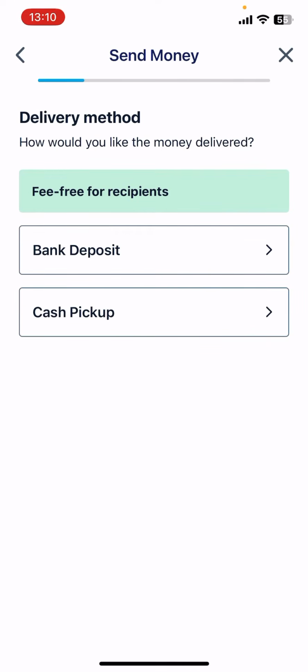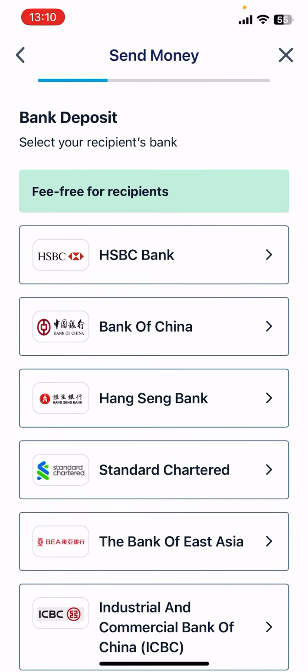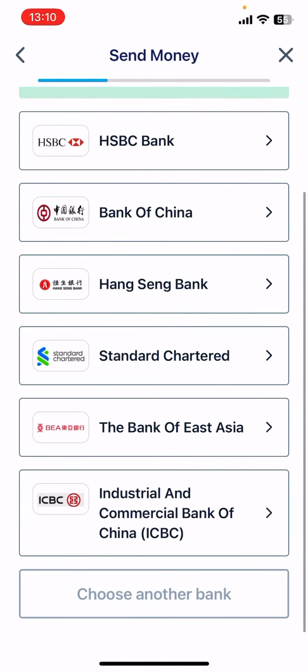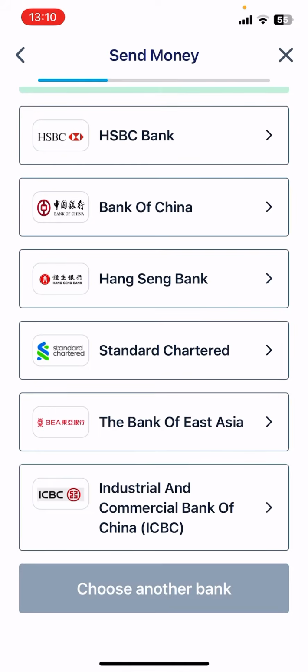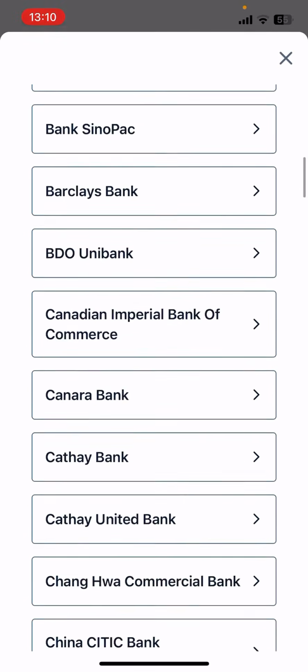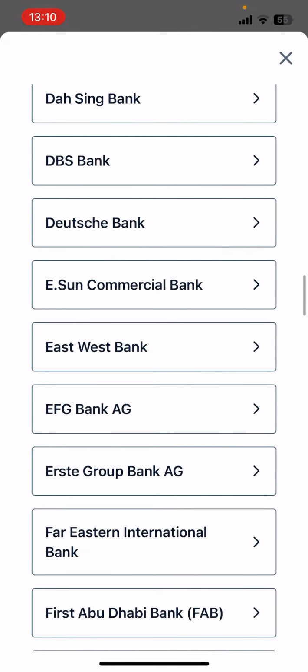We have bank deposit and cash pickup, so just choose the one that you wish, and you can choose the bank that you would like to use. If you don't see the bank that you would like to use, you can always tap on choose another bank to see all the available banks in Hong Kong.